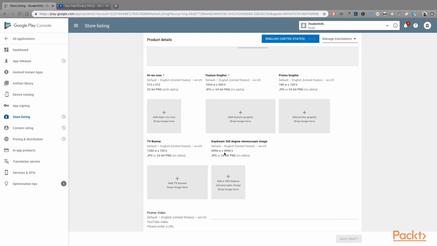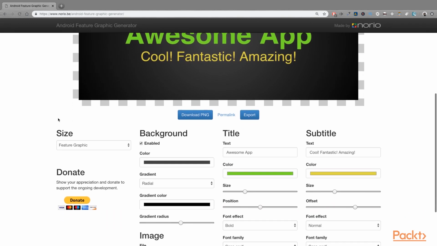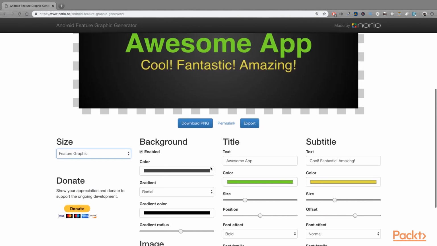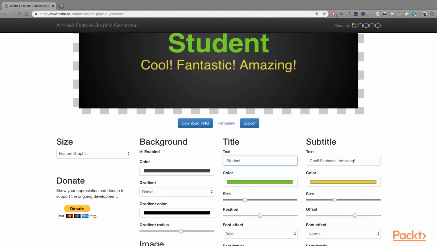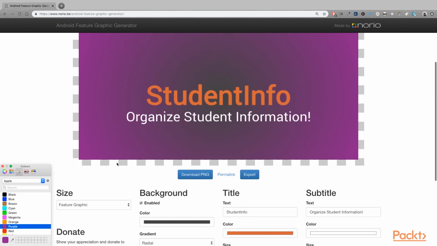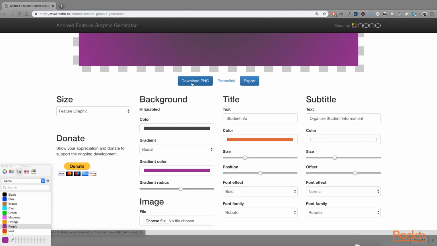the Daydream 360. If you don't have Photoshop, you can use this free online feature graphic generator to make a feature graphic. It's very straightforward, and this is where I recommend that you team up with a designer, especially if you're not creative like me. There are other programs out there that you can use to generate these graphics, such as Inkscape and Box SVG.